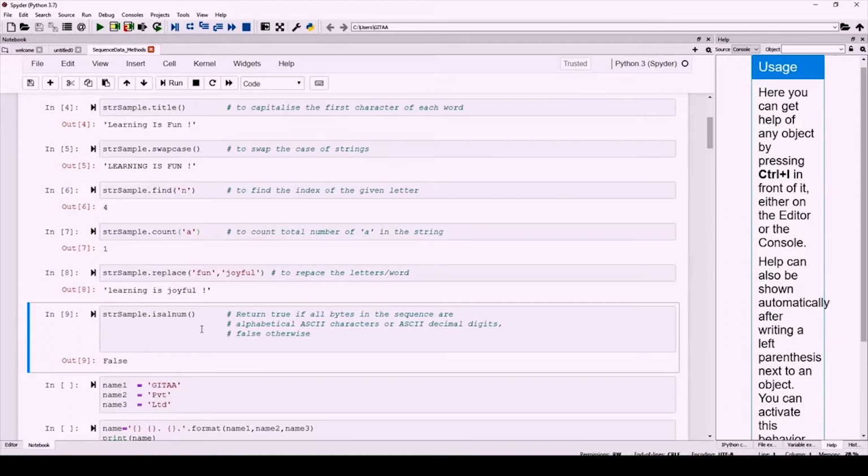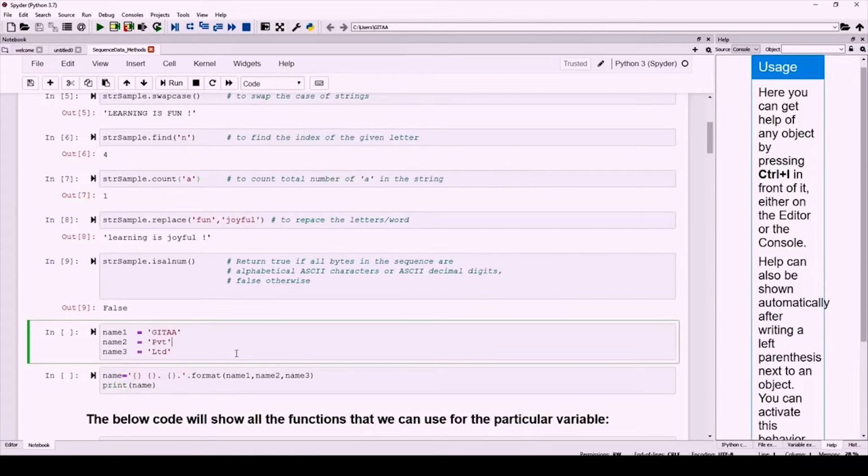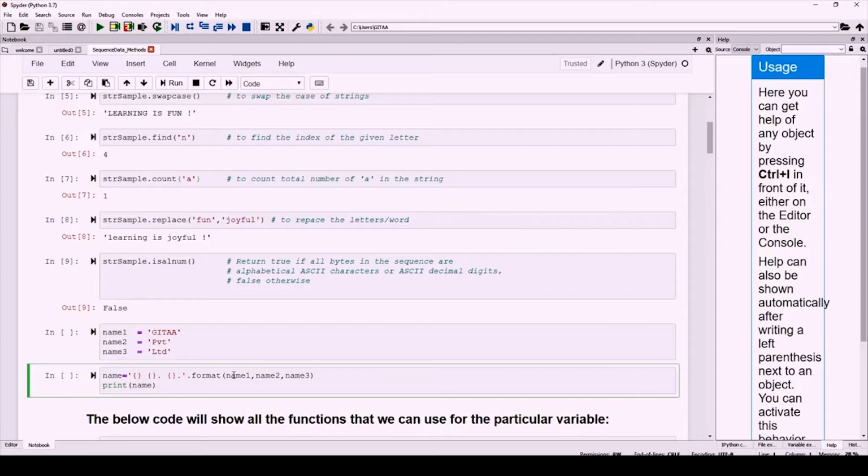So now I am going to show you something called string formatting. For that example, I am going to create 3 variables, name1 is equal to Geeta, name2 is equal to private, and name3 is equal to limited. Using a method, I am just going to format the output in a way that I want to read the output, or in a way I want to store any value to an object. So format is one of the string formatting methods in Python 3, which allows multiple substitutions and value formatting, and this method also lets us concatenate elements within a string through positional formatting.